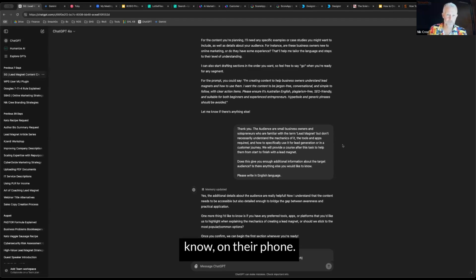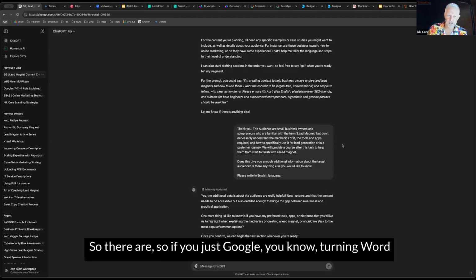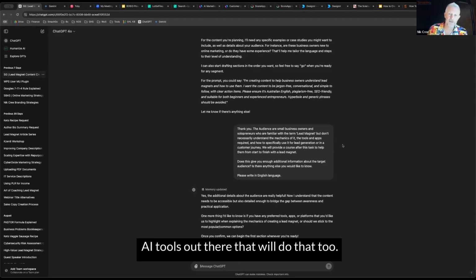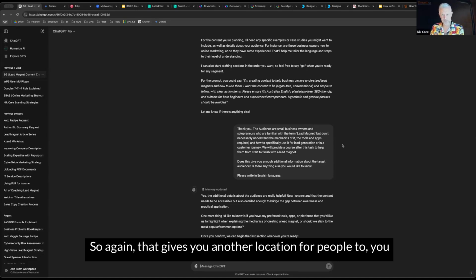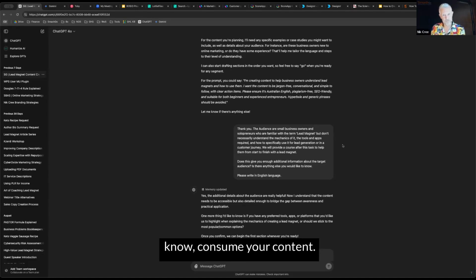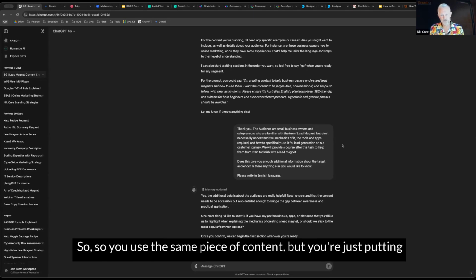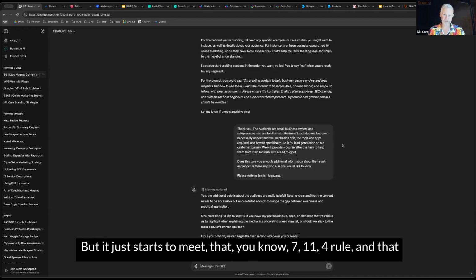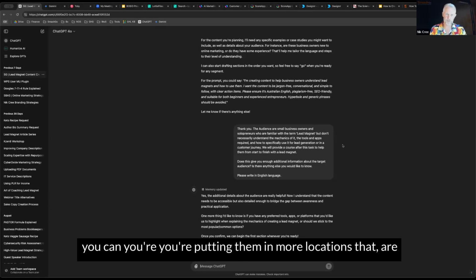You can also create audio files out of your text documents. If you just Google turning a Word document into an audio file, you'll find there are converters out there that will do that, or AI tools that will do that too. Again, that gives you another location for people to consume your content. You're using the same piece of content, but putting it into multiple different ways that people can consume it. It starts to meet that 7-11-4 rule, in that you're putting them in more locations that are going to help with your marketing.